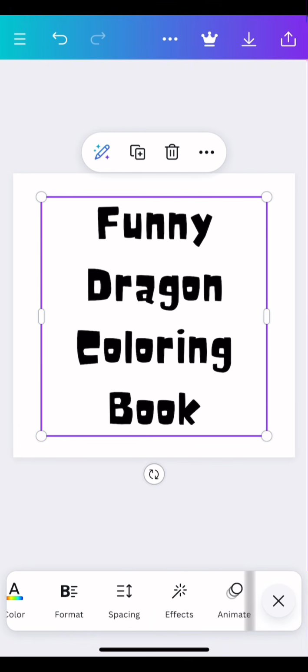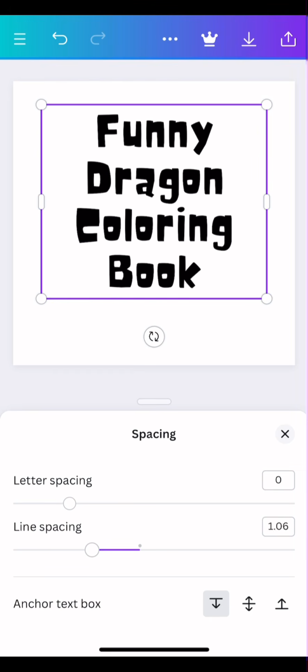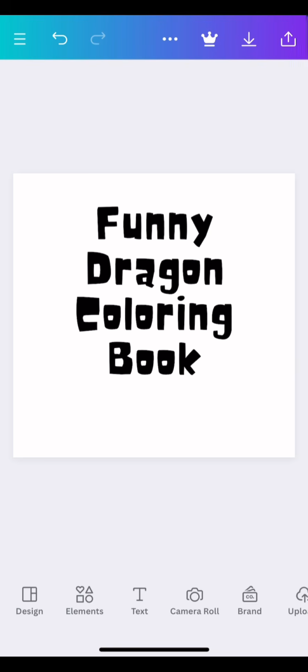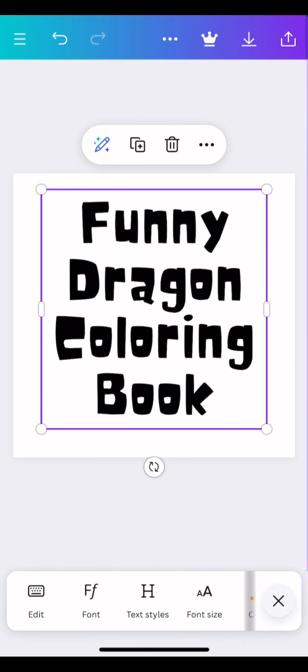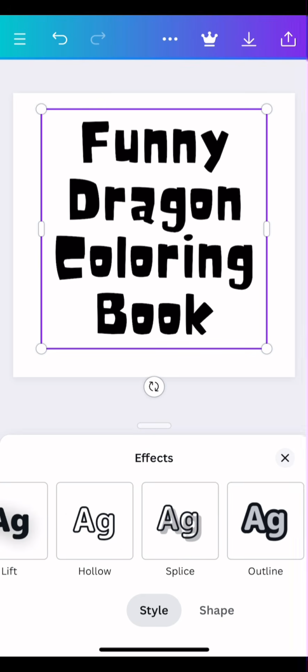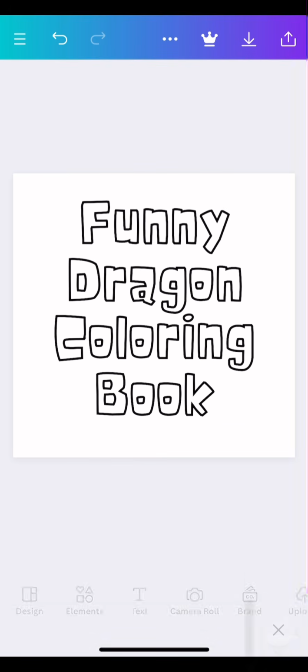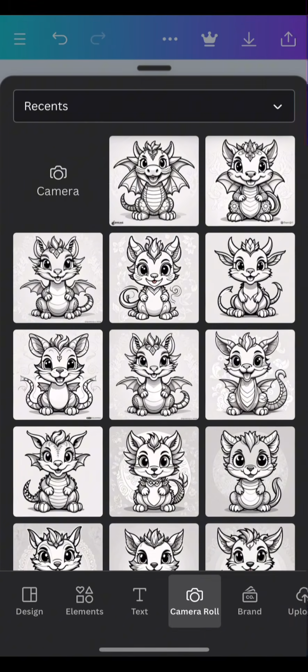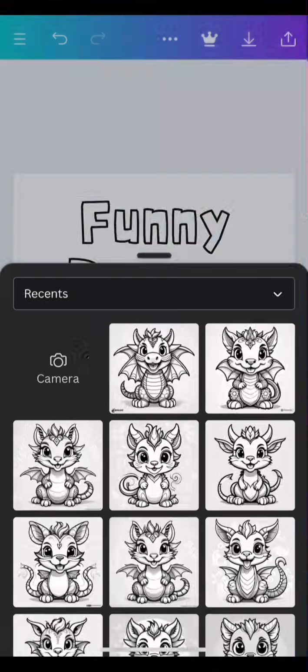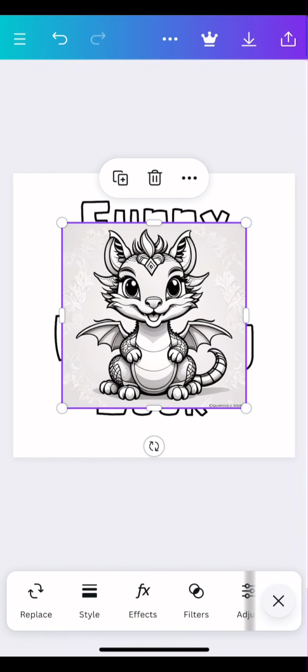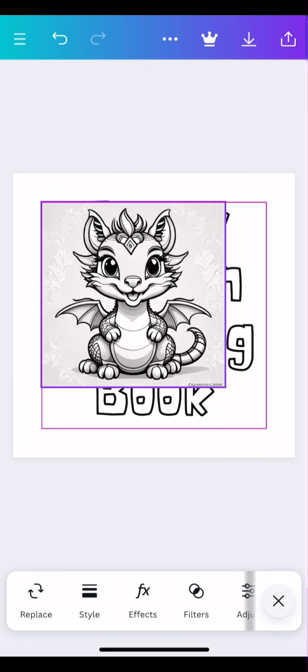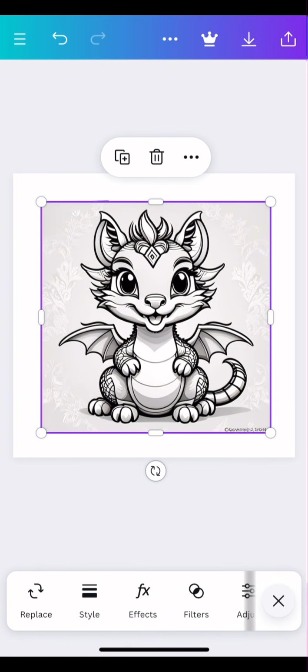I can decide to go to space and reduce the line spacing like this. Another thing I can do is that I can make this look like something they can paint by going to effects and select the hollow effect like this. We have funny dragon coloring book. I can also pick one of the dragons, go back to camera roll, select one dragon, add to page, and put it in the background. I'll just do something like this. Use it to fill up the page as usual.